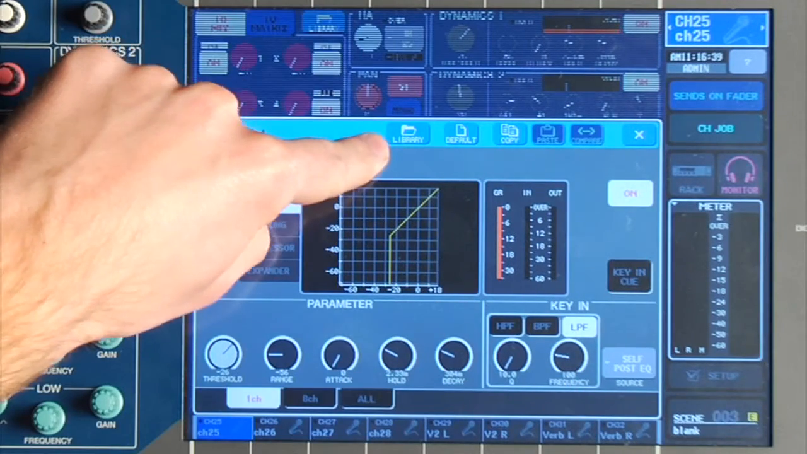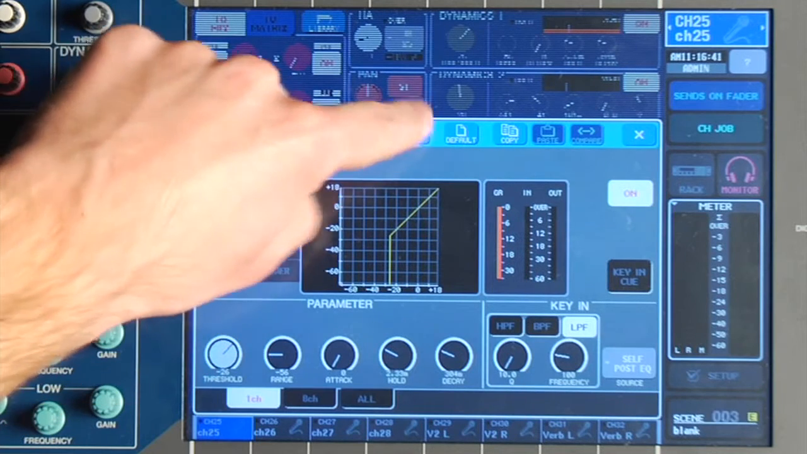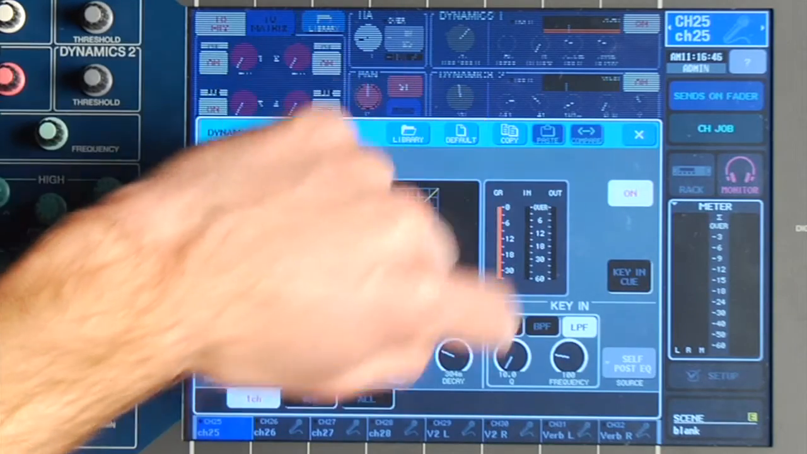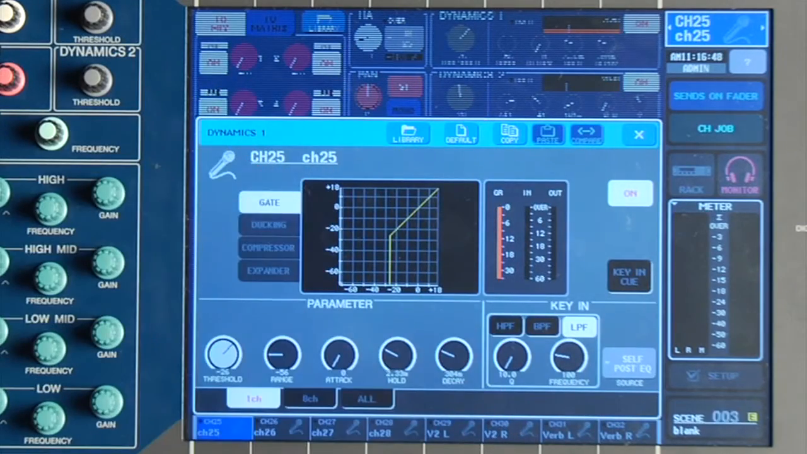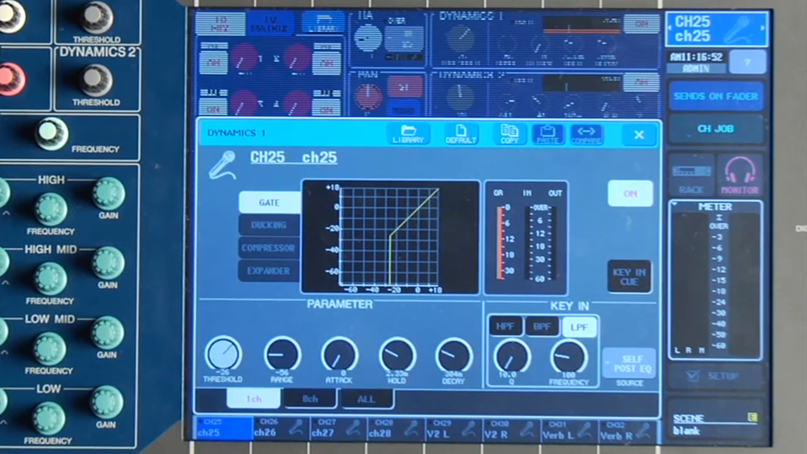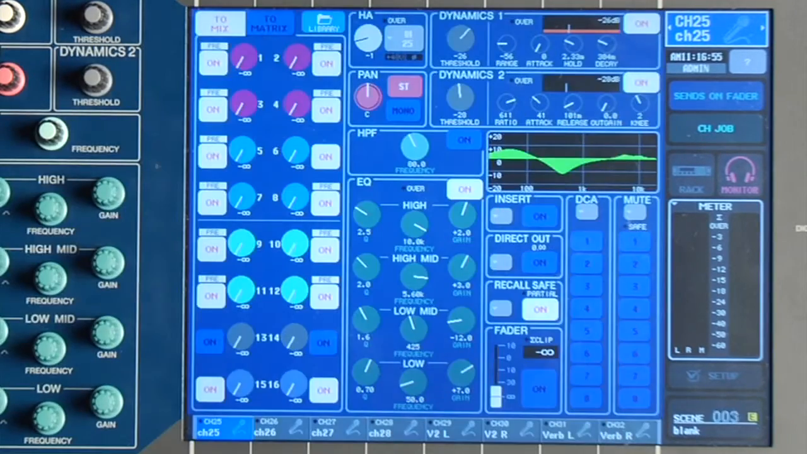You also have a library for all of these different things, so you can store compressor or gate settings for things that you use pretty commonly. You also have your key input here, which is really useful for gating things. You can filter out the frequencies that you don't want to trigger that gate or compressor.